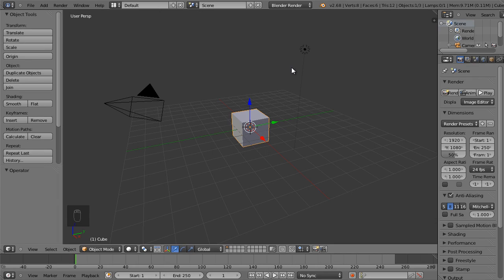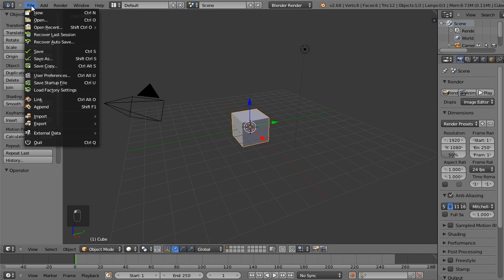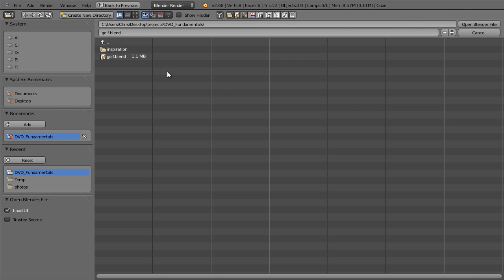So, to load in a blend file, and of course the file extension for Blender is .blend, you can either press the F1 key, or you can go into File and select Open, or even Open Recent to open the last blend file that you worked on. So click on Open, and it loads in Blender's unique interface for saving and loading.